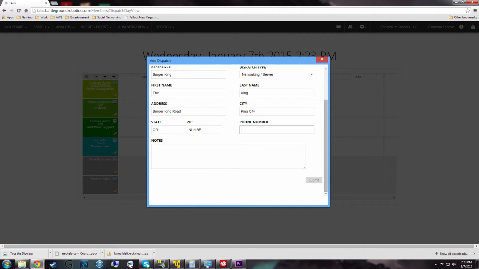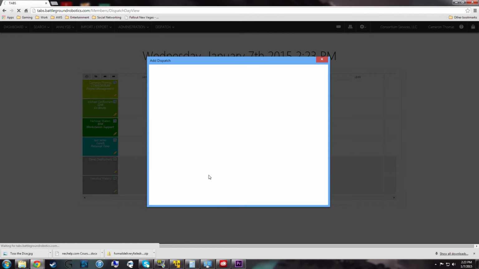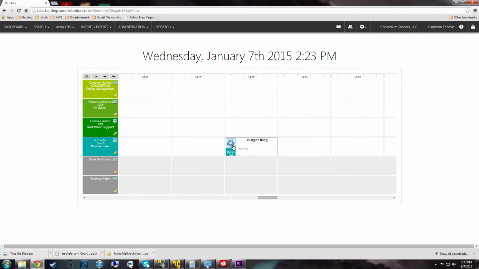You can also include a phone number in there as well. Now, in the notes section, you simply add what it is you want the guy to do in case he doesn't know already. So we'll say, repair server at location. Simple enough, and you can be as detailed or as vague as you want it to be, depending on the situation. Just click Submit. And as you can see, this dispatch will have popped up on your dispatch screen here.